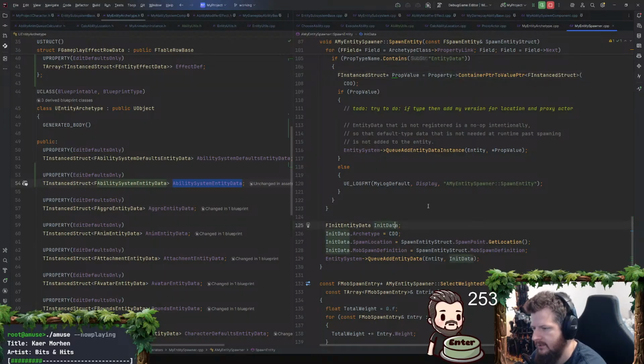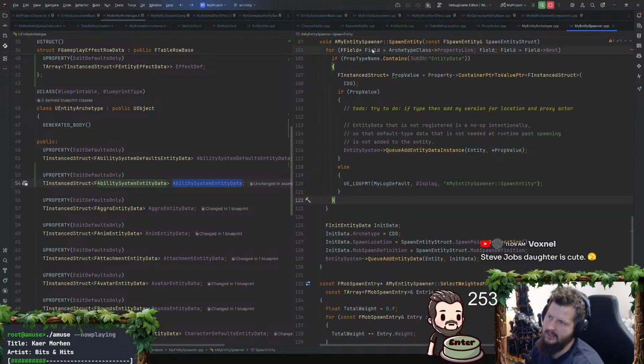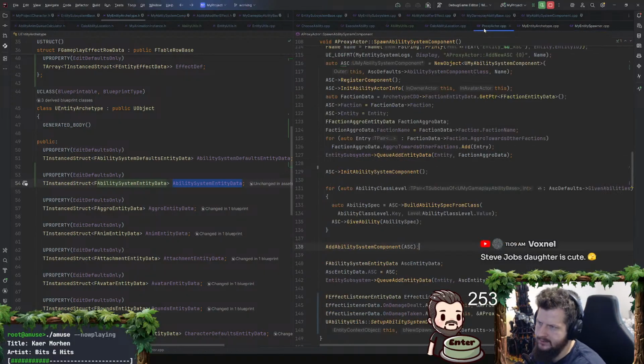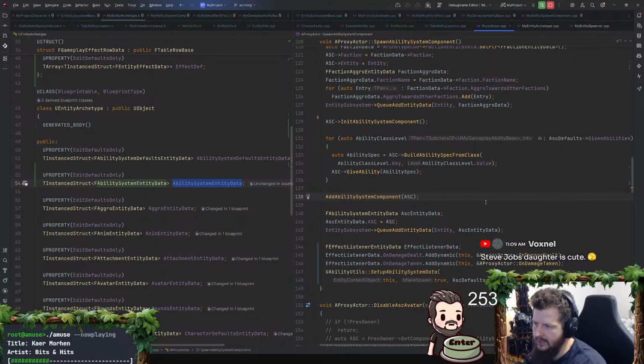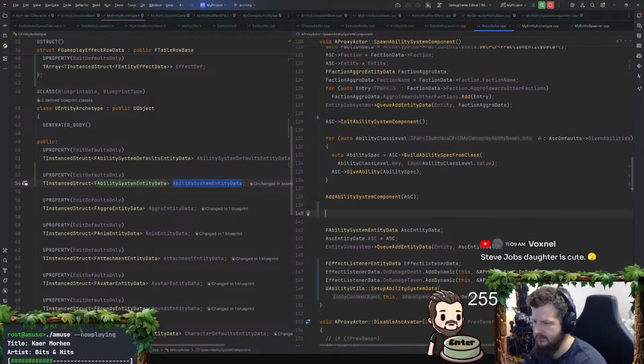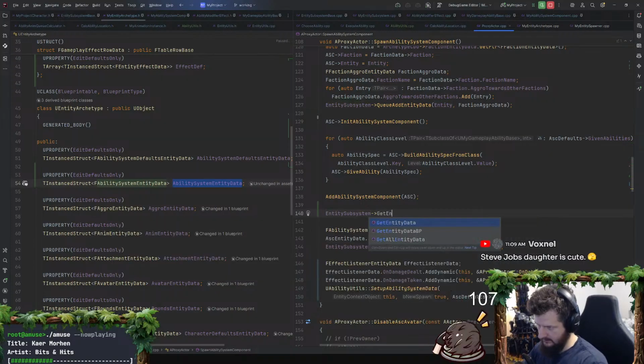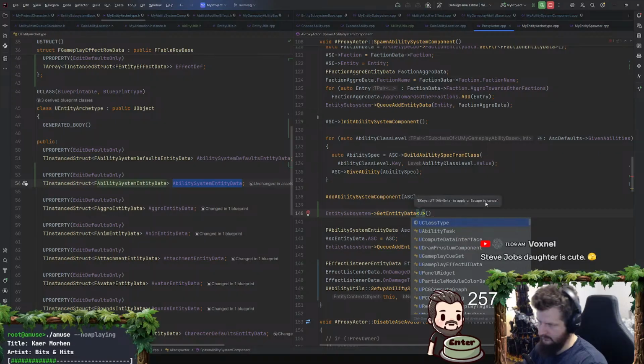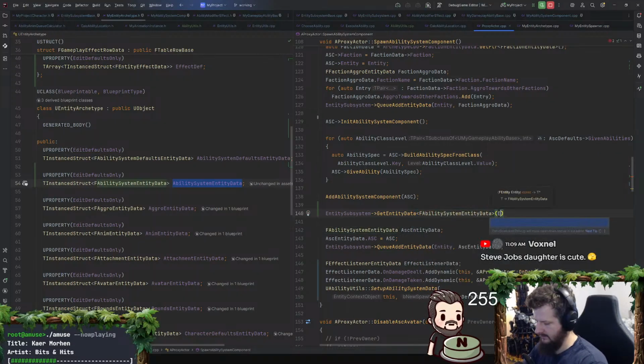Yeah, then we do the init data, and then that gets picked up by the processor. And I don't think processors are running at that point, so the data gets automatically added. So I think we're already having the entity data, F ability system entity data for entity.